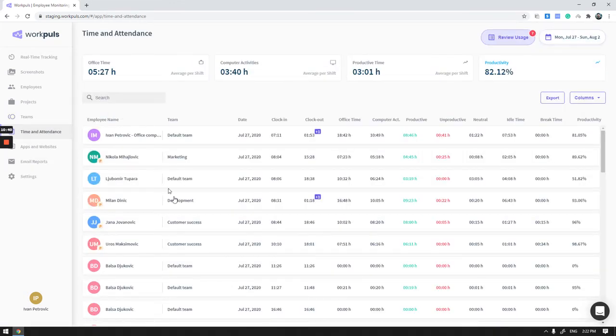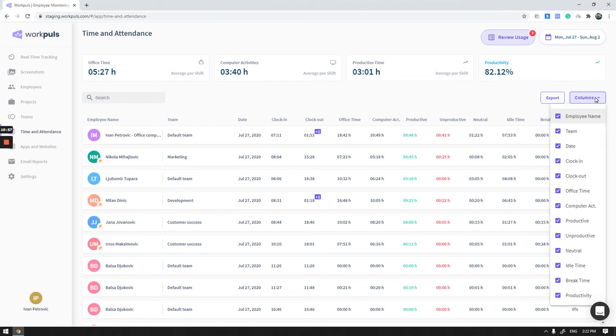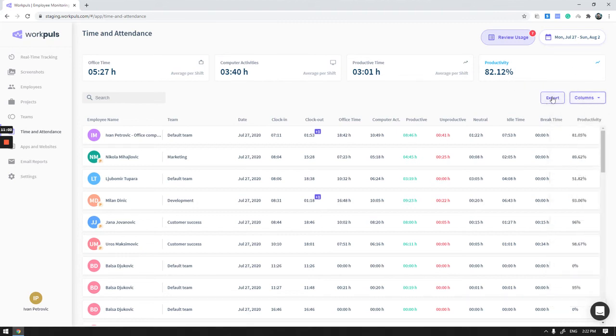Again, here you can see the time and attendance of all of your employees with all the info that we spoke about earlier. So clock in and clock out time, office time, computer activity, productive, unproductive, and neutral time, idle time, break time, and productivity. You can change, include and exclude columns, and you can export this data.